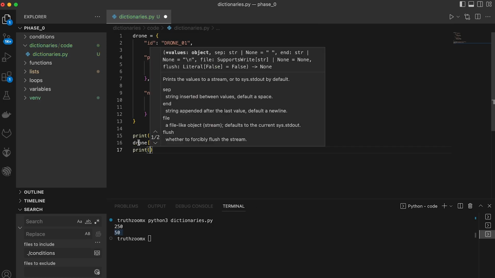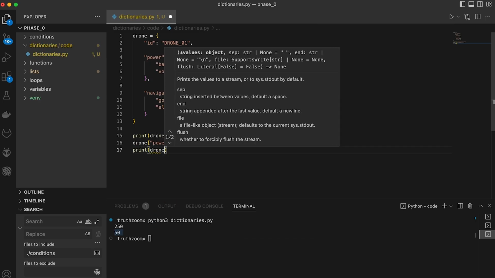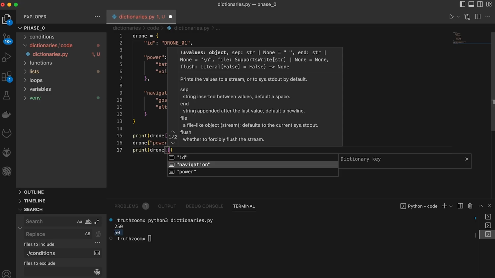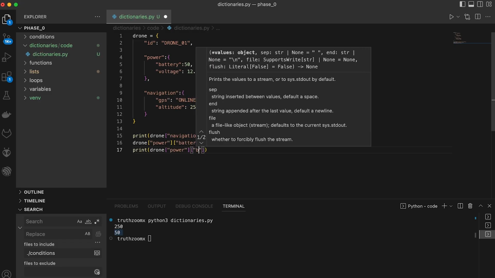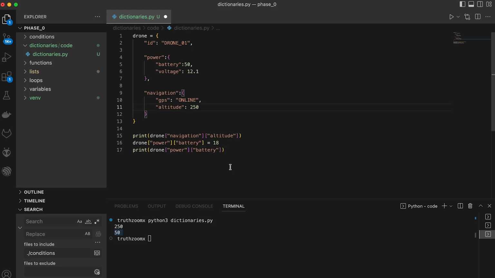After this gets executed, now I need to call drone, I need to call the power, and within the power, I need to call the battery level. Let's see if we can run this again. So I'm going to save that, and all right. So you can see that it's reading this updated battery level, and it's showing 18.